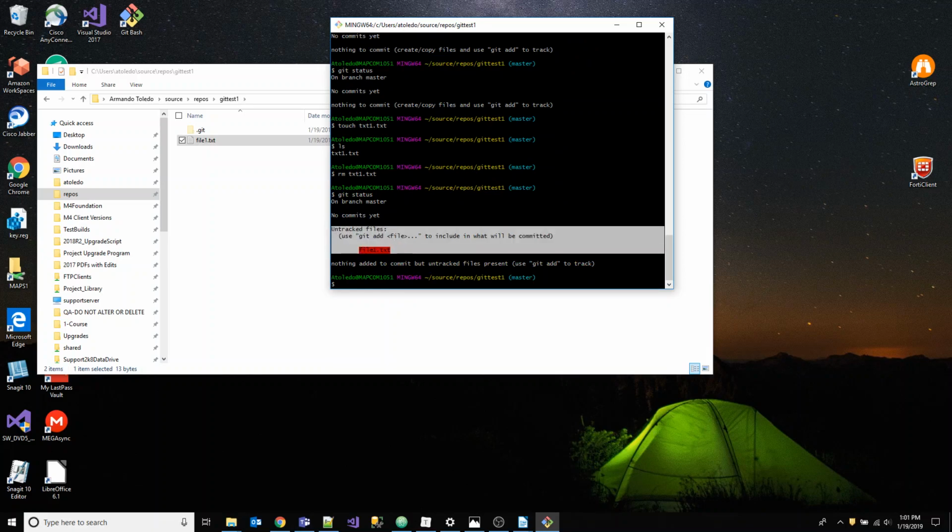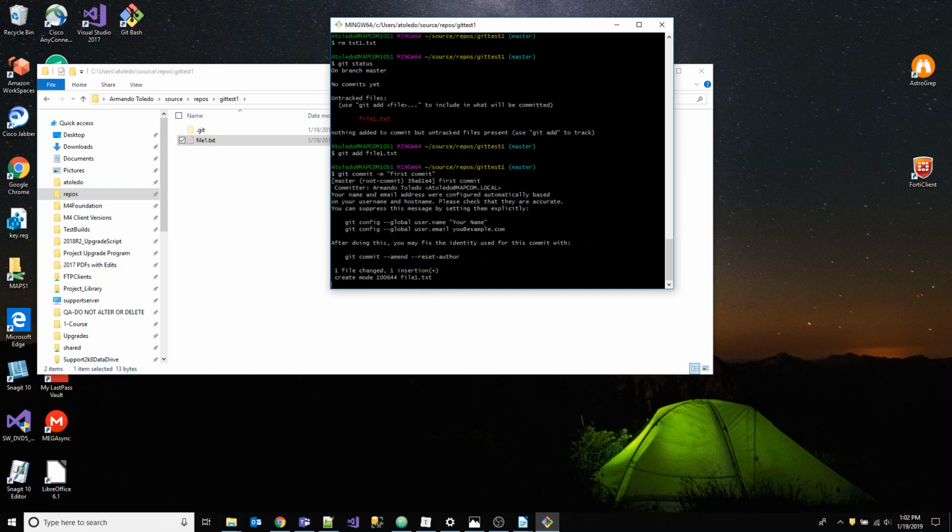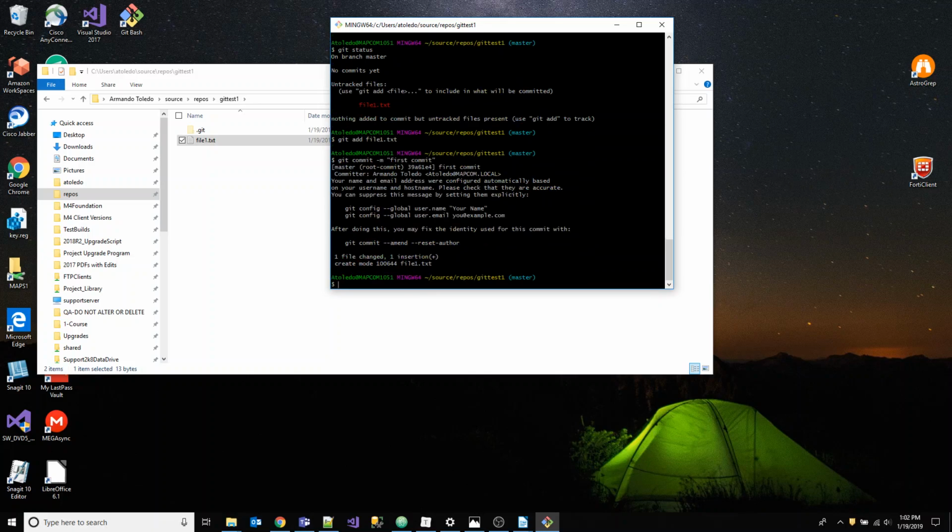Now we want to add this file to our staging. Once the file has been staged, then we can commit it, and when it's been committed, then we are ready to push it into GitHub. So let's do that. git add, this would add it to staging, file1.txt. Now we commit, git commit. We need a message to commit. First commit. Now our file has been committed.